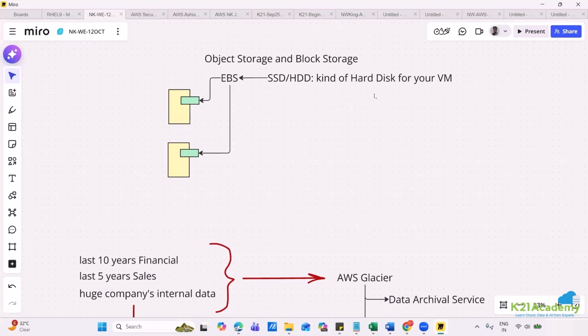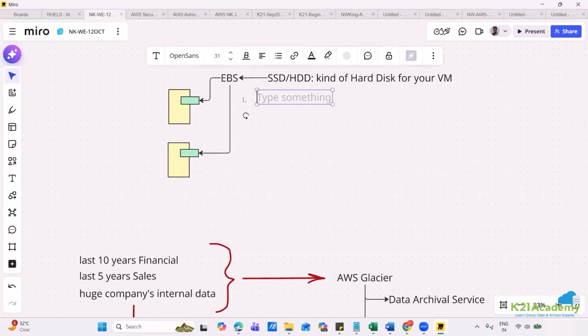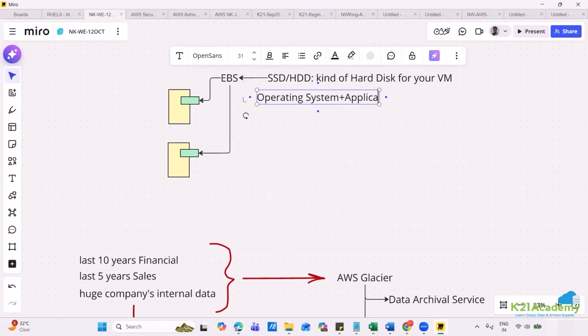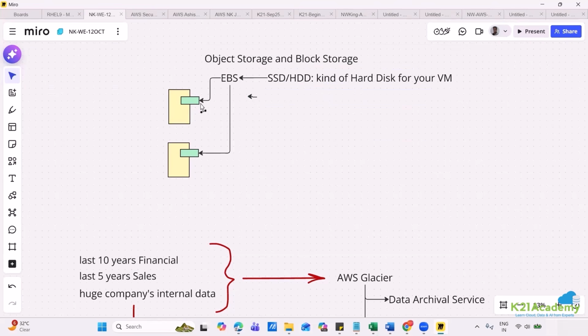Local storage, right? This is a local storage where you will install the operating system, OS, plus applications. You can install applications plus user data. Is it? You store it here in this EBS.